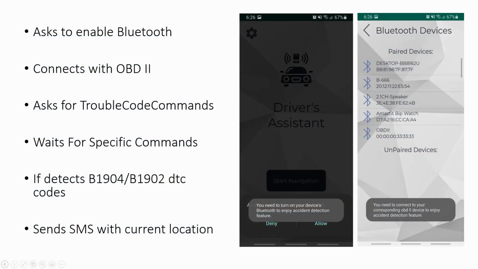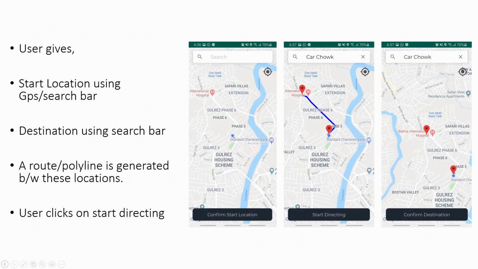For Accident Detector, an accident is detected using certain diagnostic trouble codes generated by the OBD2 of the car, which are triggered by the airbags in case of an accident and received by our application, which waits for them to be received via Bluetooth. In case of navigation, we have used the Google Maps API for displaying the map on the screen.